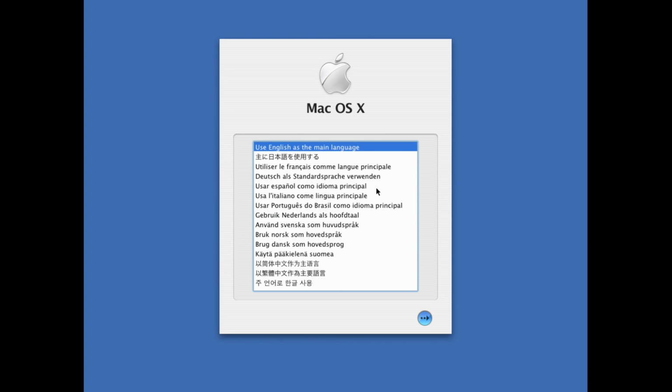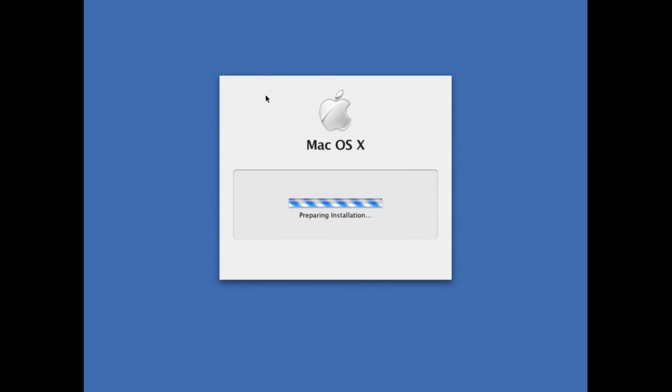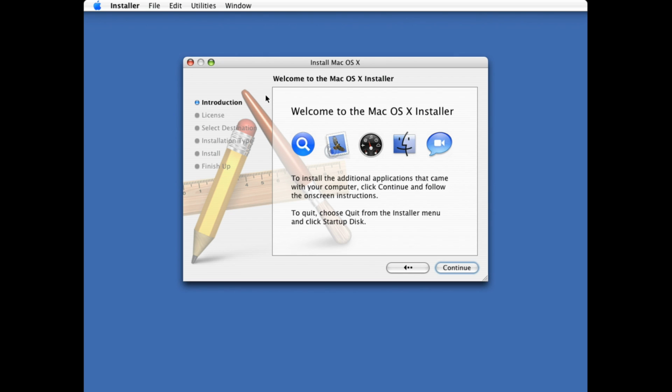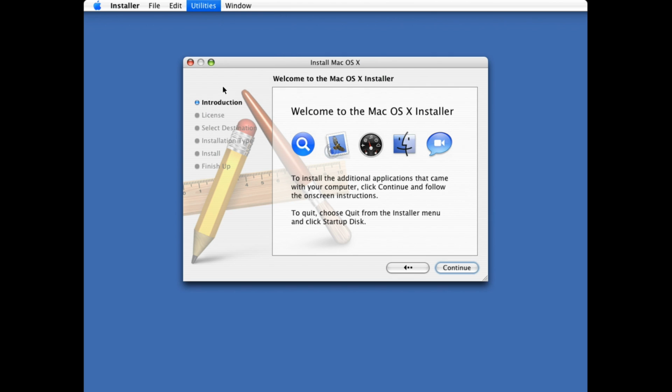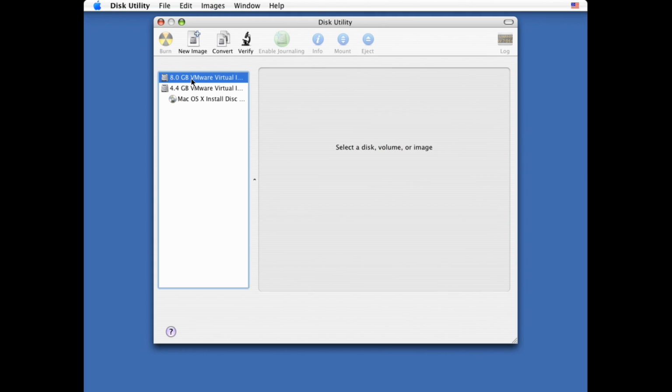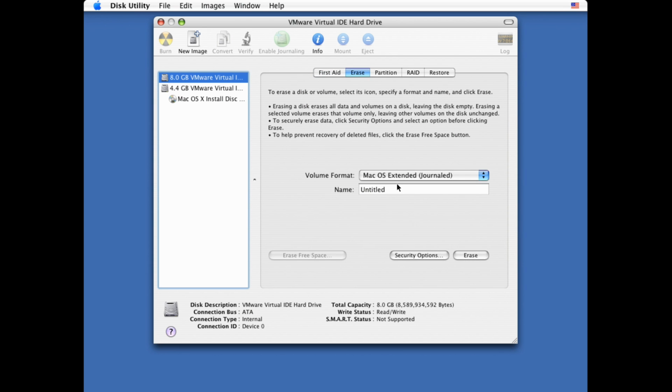Right, so it's loading up. Shouldn't have any problems. Worked okay, yep. So we've got this going. Use English as the main language unless you don't want to. I'm going to use that. Then to start, you need to go to Disk Utility and erase the disk. I'm just going to call it the default Macintosh HD.